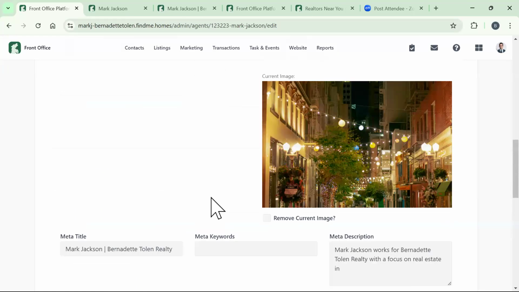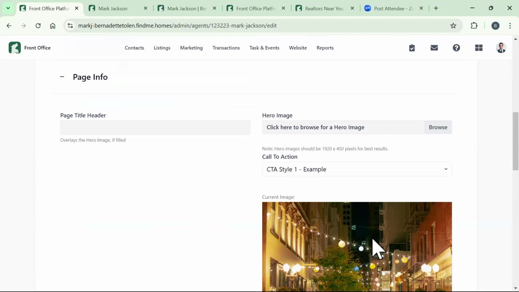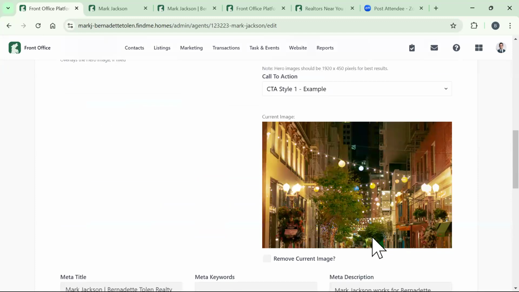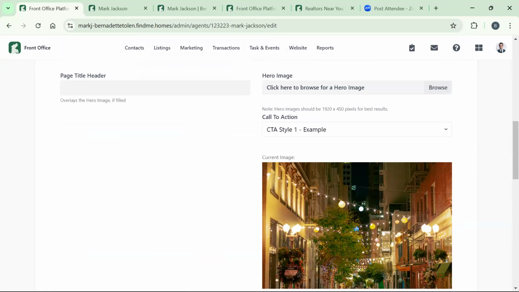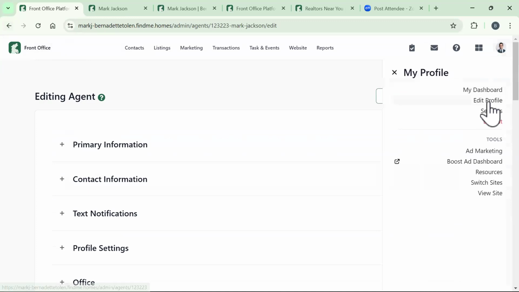The last thing I want to show you is the page info section. This is where you're going to put that hero image. The nice thing about the hero image is you can change it out as often as you want. If you want to change it with the seasons or the holidays, you can certainly do that. That's where you would put that hero image and the call to action that we saw on Mark's profile page as well.